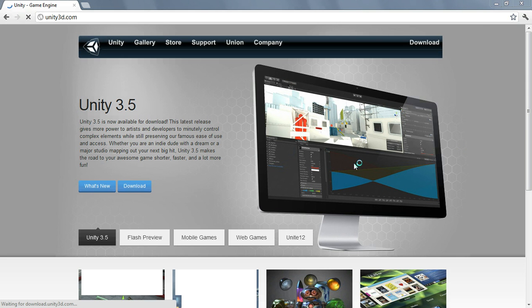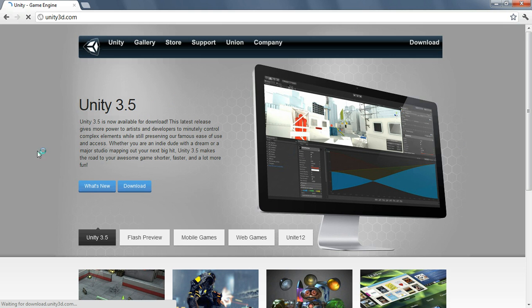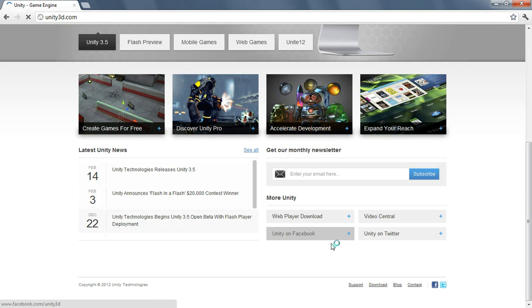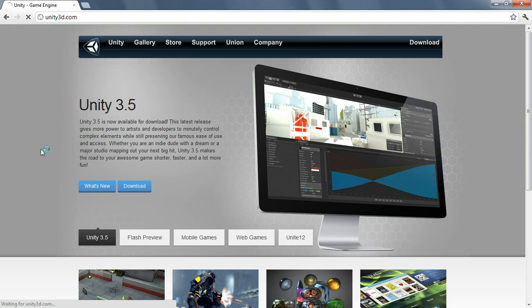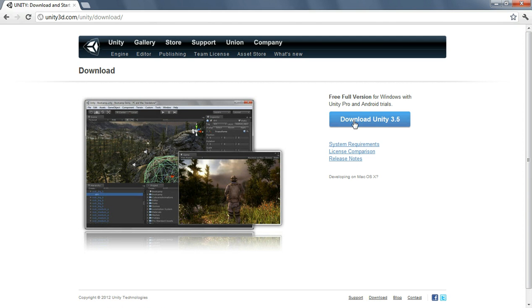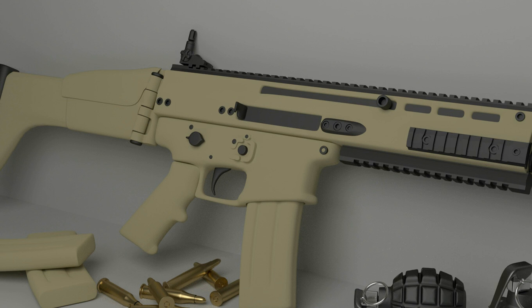My internet loads slow. Alright, here we go. So on Unity's website, currently it's 3.5. You can go down and you can just hit the download tab over here and just click download Unity 3.5. Download it, install it, and then let's open it up.